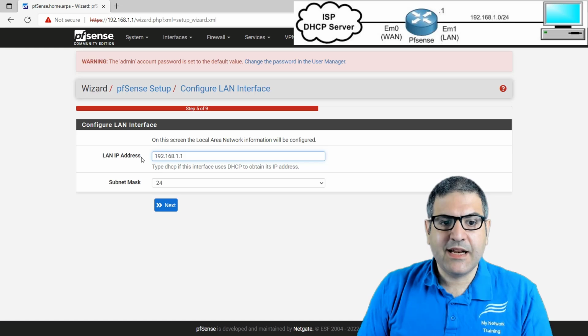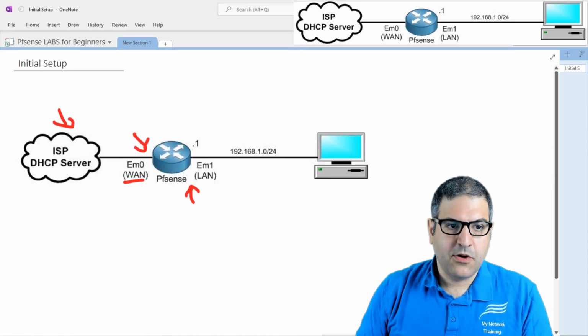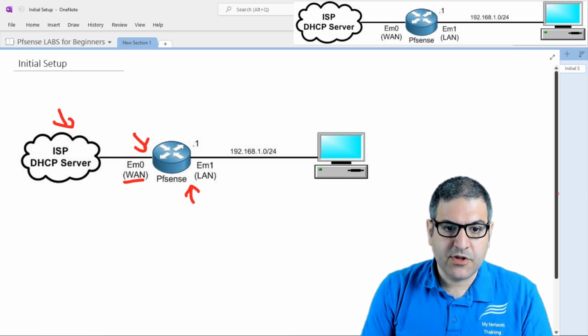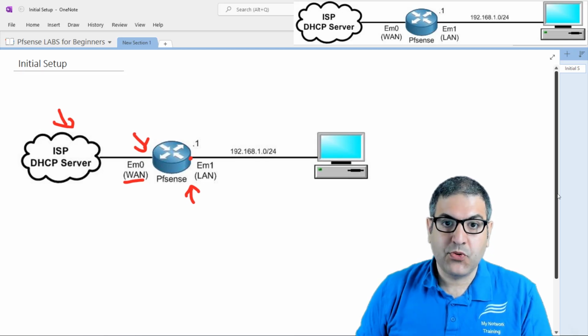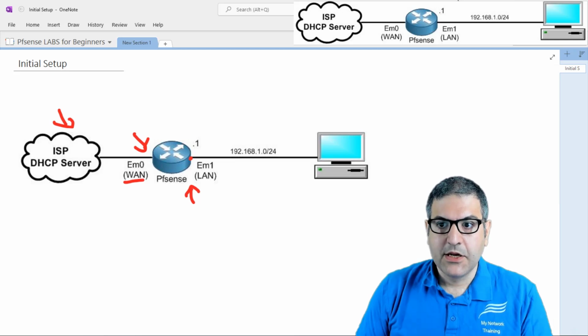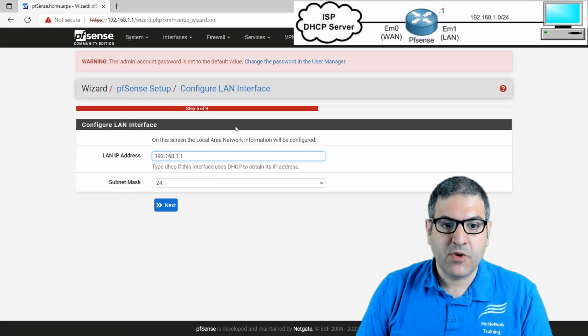Now, what is the LAN address? Remember, if we go back to the picture, the WAN is finished. Now they're asking what is the LAN address that you want to put on this interface, which is by default 192.168.1.1. So you want to change that or leave it as default? You may need to change it. Maybe you don't want to leave it as default, but in my case, I'm going to leave it as default, which is 1.1. So I'm not going to change anything here. The subnet is 24, that's fine.